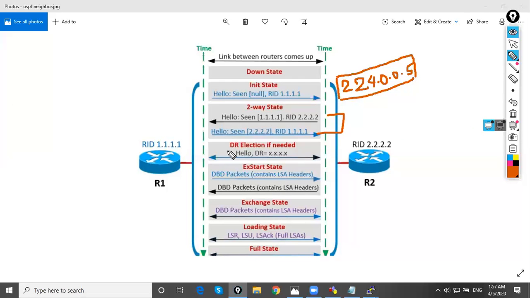In a broadcast network, they select one of the routers as a DR, designated router, through which all the route forwarding will take place. That means all the other routers will make a neighborship with it. Like in a broadcast network, let me suppose over here this is a switch, and here are some of the routers.